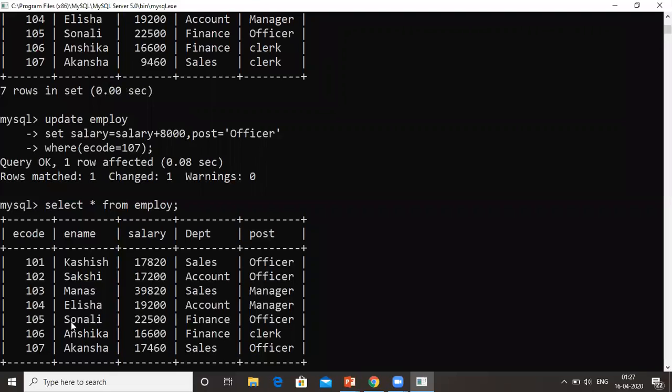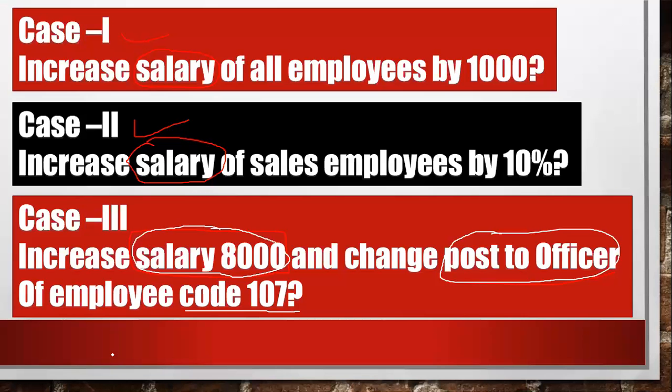Let's check the record of Sonali. Her salary is 22,500 and post is officer. So you can see that it is still the same in both the cases. Only the record of Akansha is updated. So these are the three cases which we have learned about the update command.